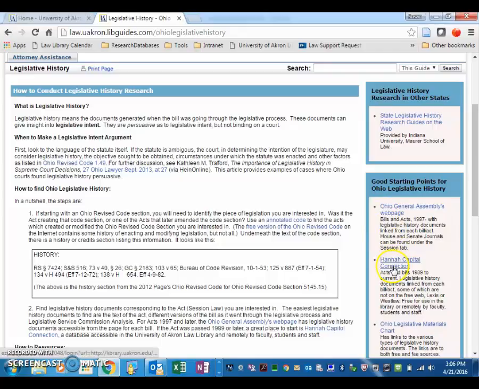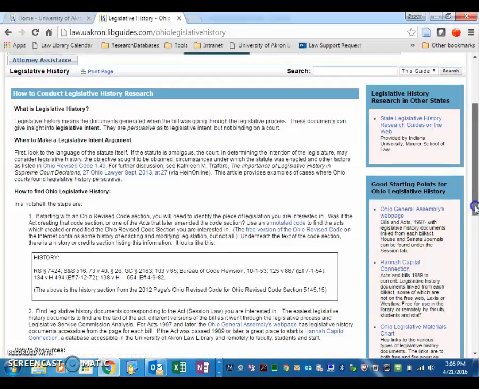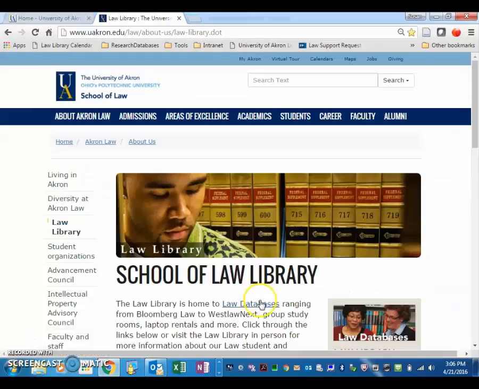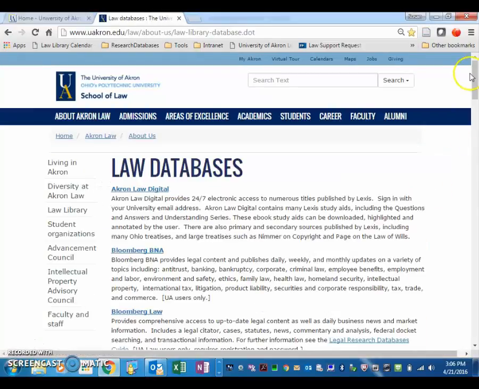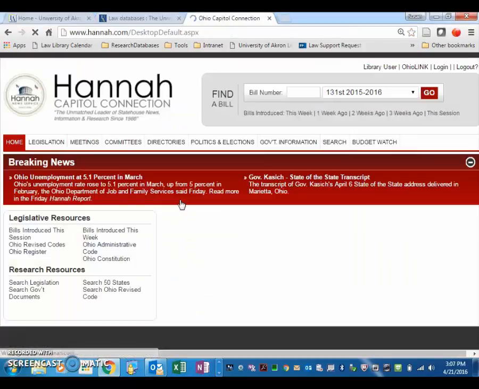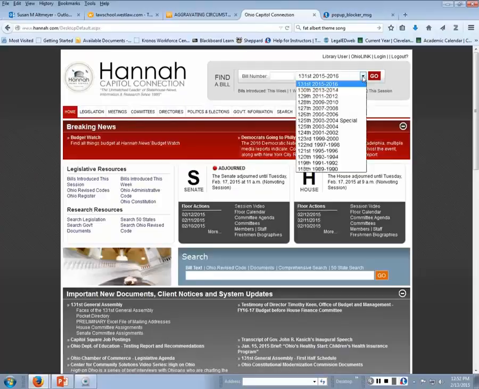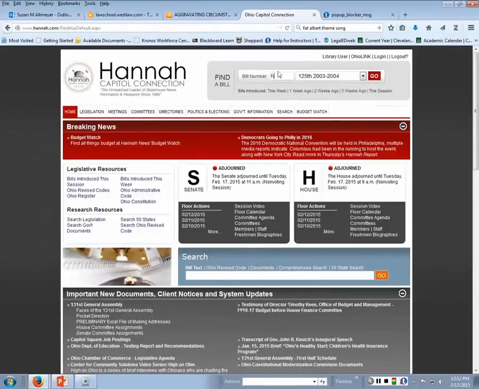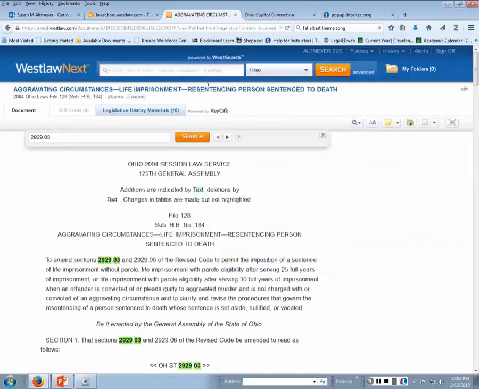But Hannah Capital Connection has a little bit more materials, and plus I want to show you that database, so I can click on that from my research guide here or from the library homepage. If I just go to Law Databases and scroll down, these are arranged alphabetically till I get to Hannah Capital Connection. And at the top here, I can just select what General Assembly I want, and it was House Bill 184.